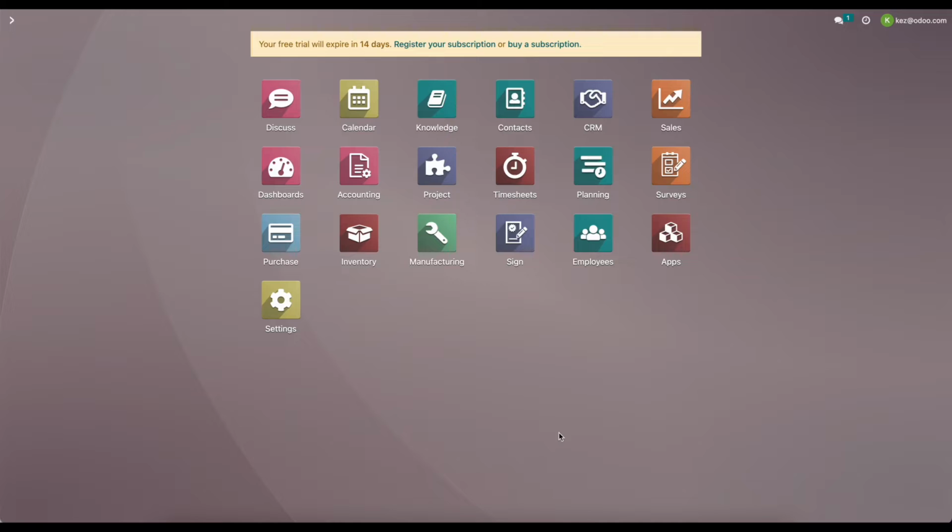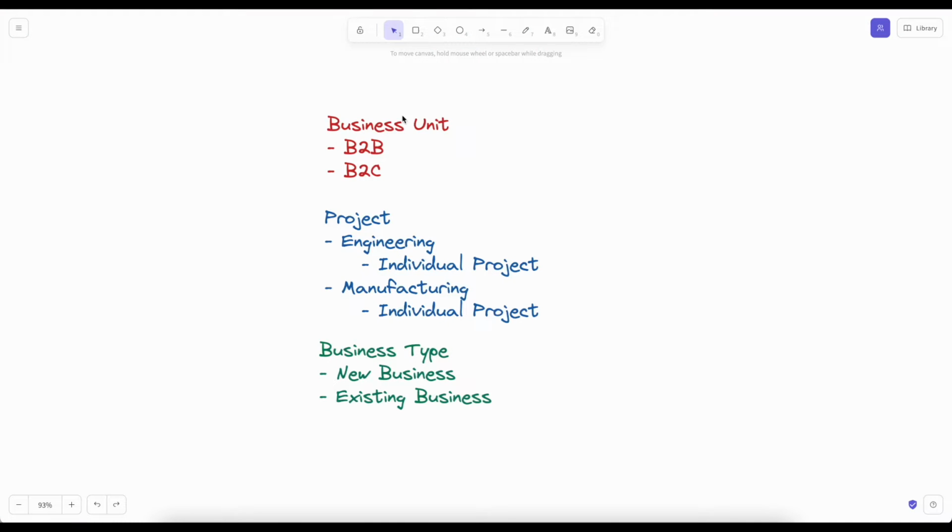Or you can use them in the traditional sense, which we'll go over today, which is tracking the business unit, the project, and the business type. So what we're going to do is every sale order we make, we're going to select a business unit, we're going to select a project, and then we're going to select a business type.